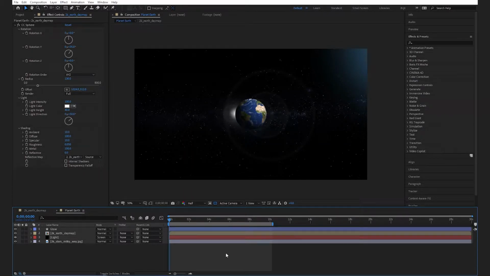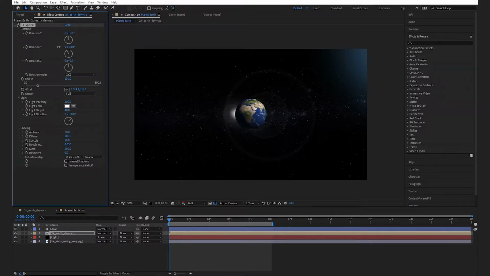Okay, let's start animating our planet. So select the Earth day map. We'll start with the animation of rotation in y-axis, and we want the rotation to happen like this, clockwise. So we'll be adding an expression called time. Let's add an expression to the y-axis.